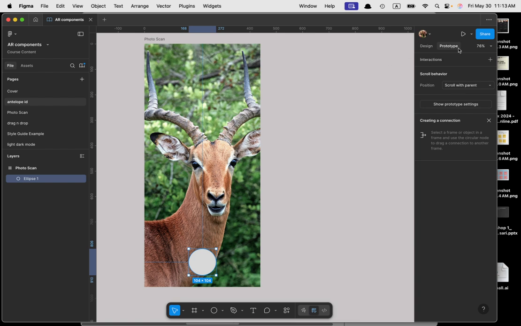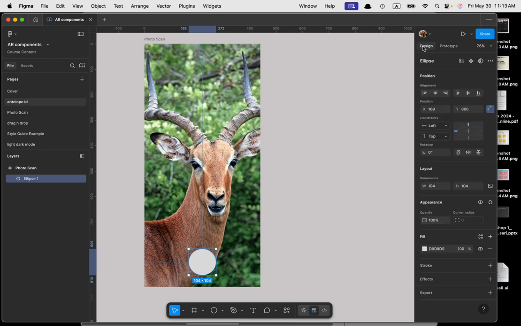Then I'm in Prototype, so I'm going to switch back to the Design tab. And for my fill, I'm going to say none. And I'm going to give it a stroke of maybe 10 pixels, 12. We'll do 12 pixels. And then I want another circle inside this. So I'm just going to copy and paste this one.